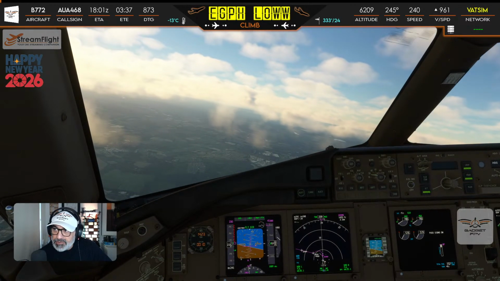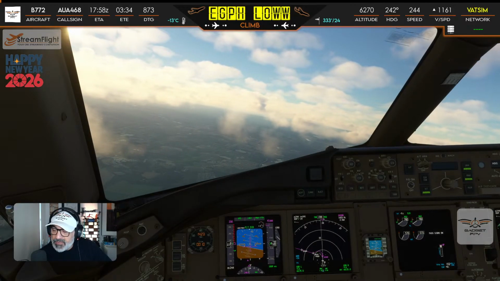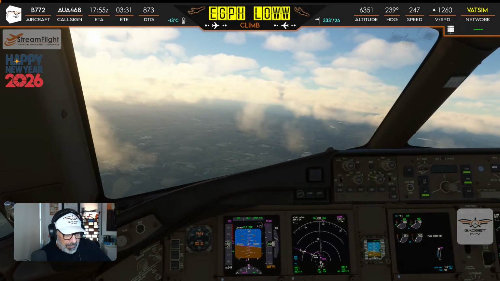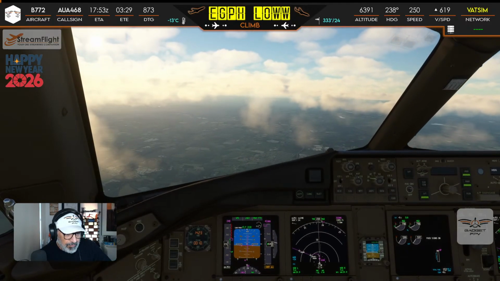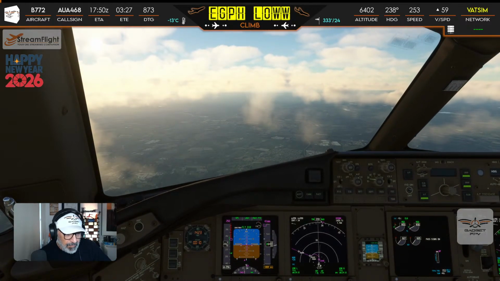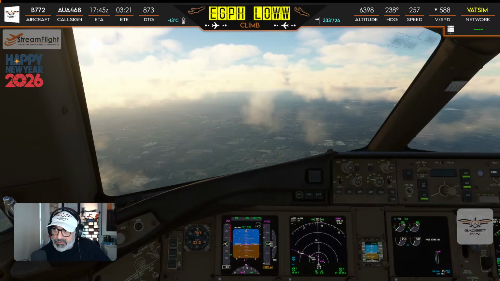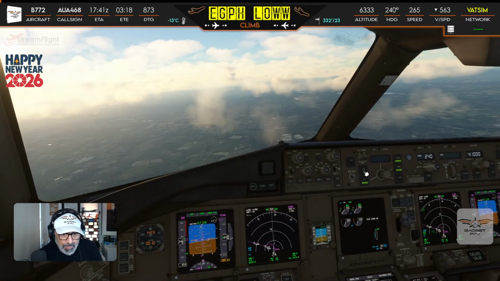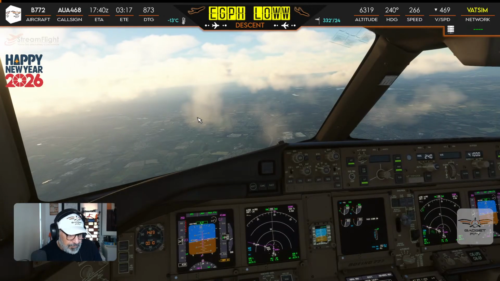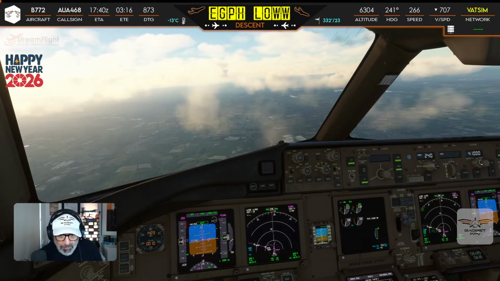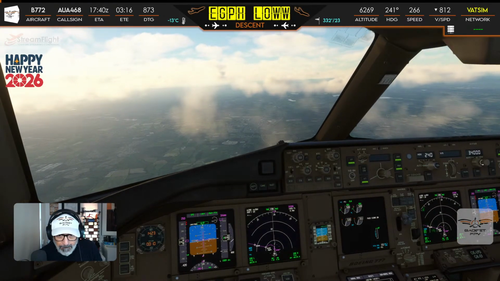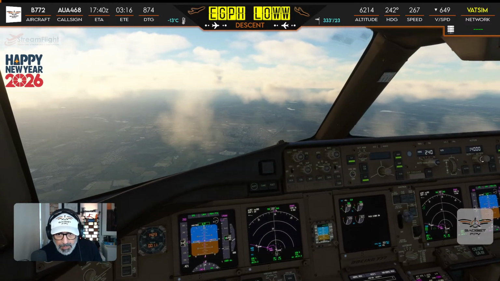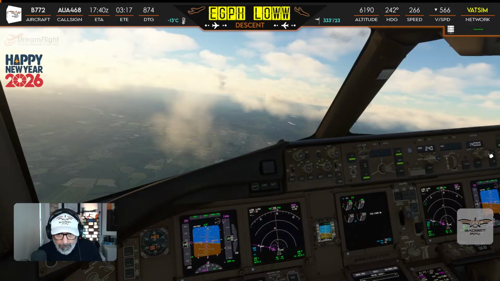Edinburgh radar, Austrian 468, at 6,000 feet. Austrian 468, hello, climb now flight level 140. Flight level 140, Austrian 468. Okay, 140. Hello to you. I'd expect that to fly us from runway 24. Maintain flight level 160 for now.